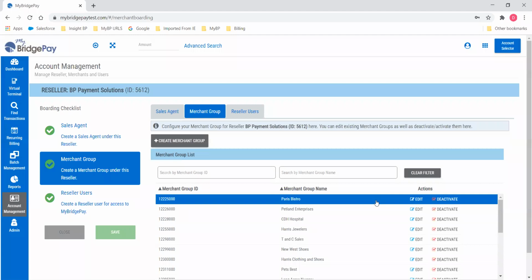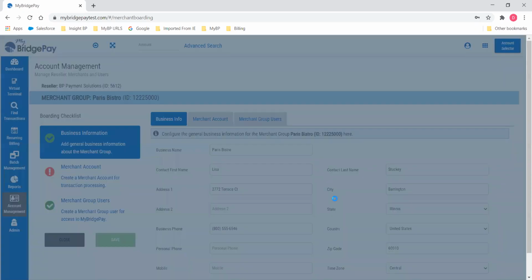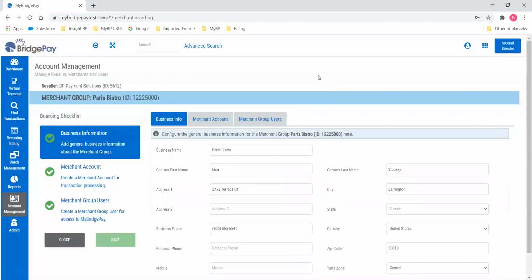A new feature is you no longer have to just click on the pencil to edit. You can either click edit or you can double click. In any fields, this works the same. So you can now double click to edit a merchant group, a merchant account, or reseller user, any type of user. The double click is also available for editing.